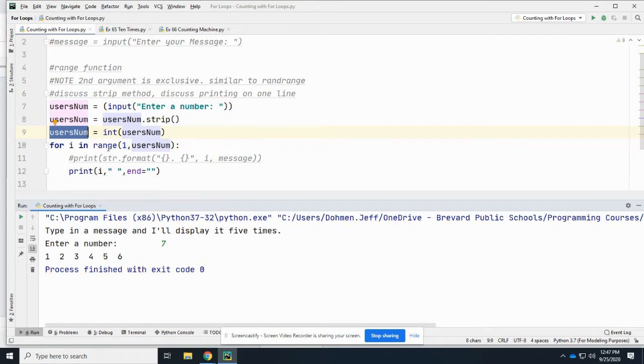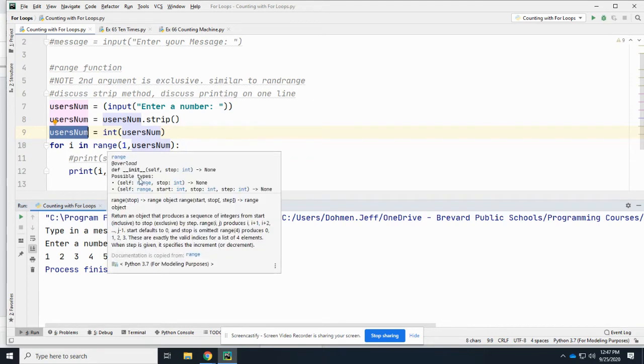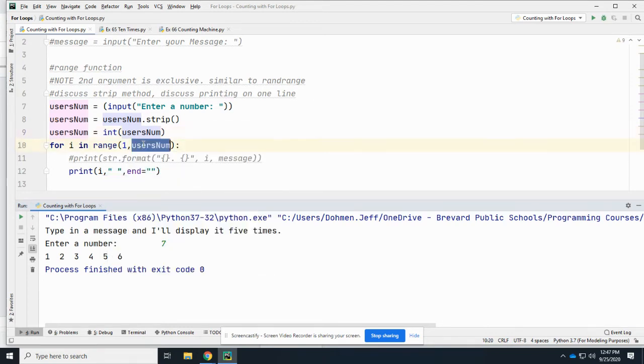And then we talked about the range function before. This is my starting point. This is my ending point. But the ending point is exclusive. So if I enter a 7, I will not see a 7. See, it only goes up to 6. So let's go ahead and run it.